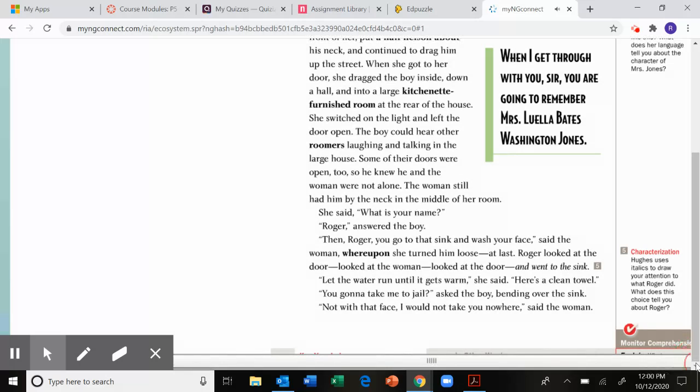She said, "What is your name?" "Roger," answered the boy. "Then, Roger, you go to that sink and wash your face," said the woman, whereupon she turned him loose at last. Roger looked at the door, looked at the woman, looked at the door, and went to the sink. "Let the water run until it gets warm," she said. "Here's a clean towel." "You gonna take me to jail?" asked the boy, bending over the sink. "Not with that face. I would not take you nowhere," said the woman.